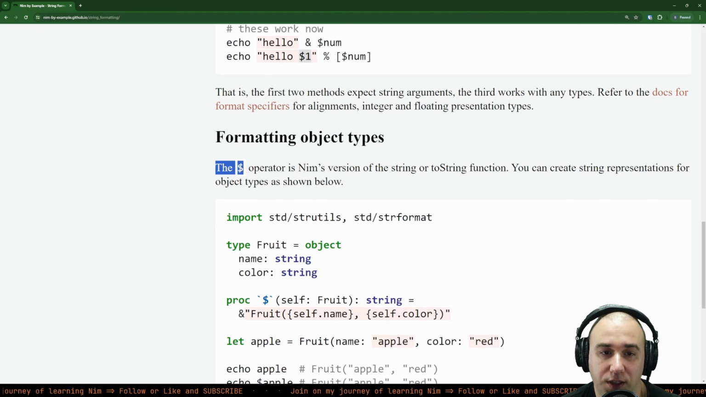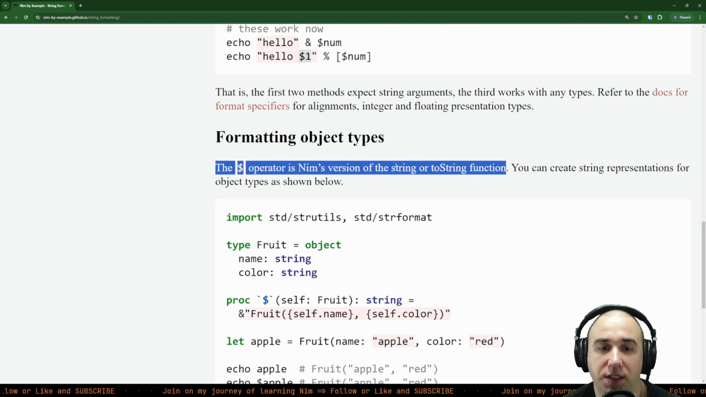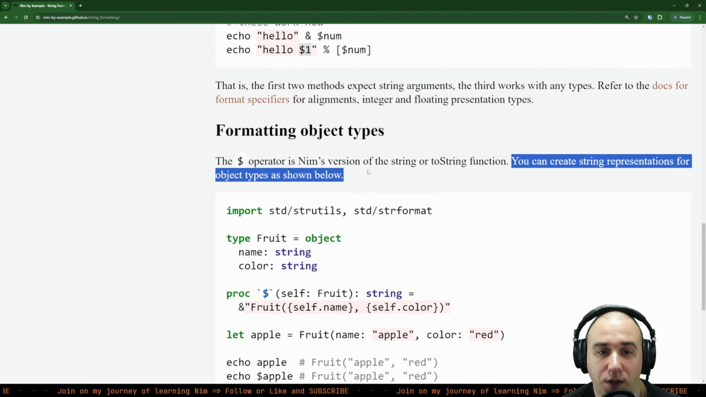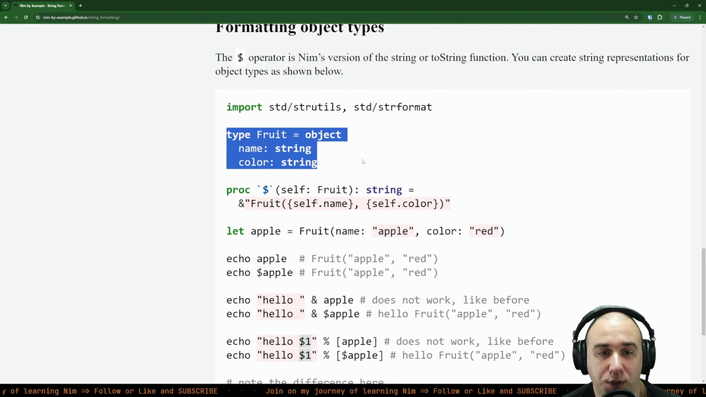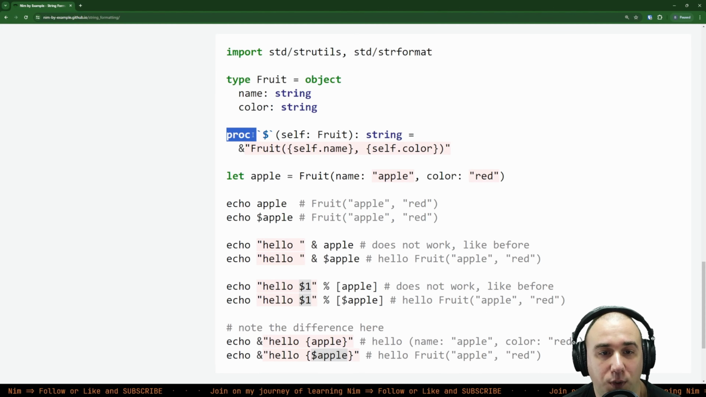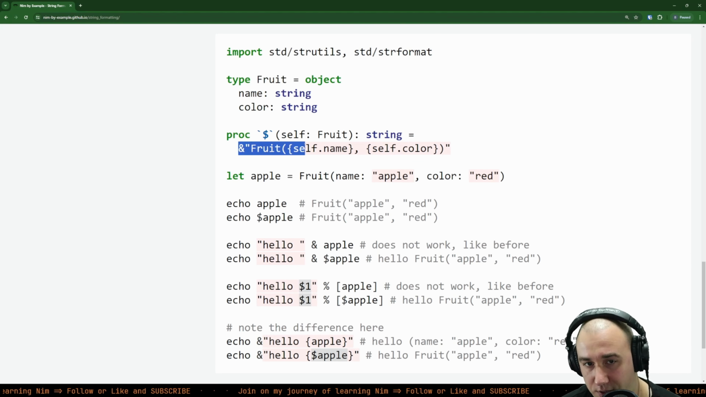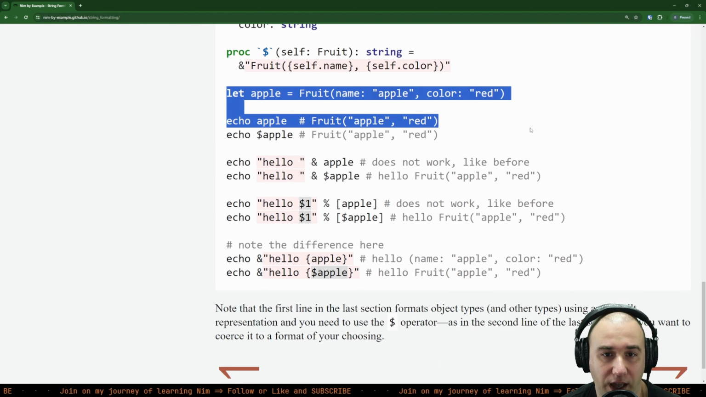Formatting object types. The $ sign operator is Nim's version of the toString function. Oh, it is Nim's version. Okay. You can create string representations for object types as shown below. So we use strutils and strformat, and we can say fruit is an object that has name and color. So we can define the $ sign operator on the fruit, and we say self. I like that. Just instead of this, you just have self. Okay. And it returns a string. Exactly. And we just use that ampersand operator to format it. Fruit. Bam. Self. This and that. And we can just echo it, and that will work.